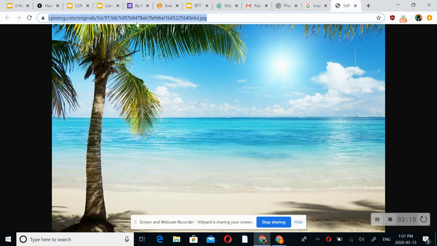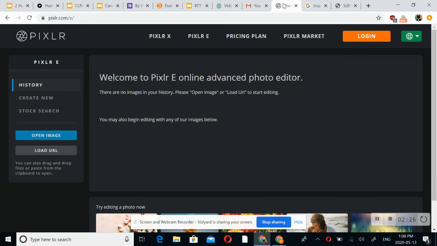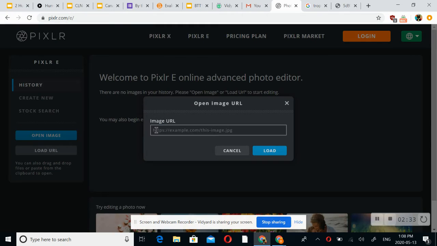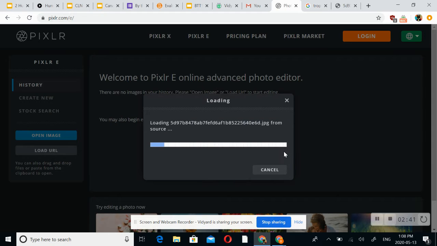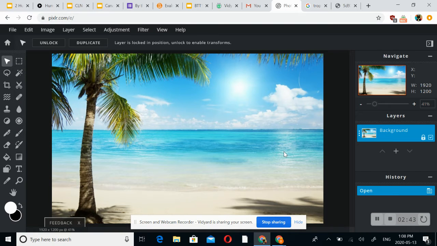So we are going to highlight it, Control-C to copy, and then go back to Pixlr, then click Load URL, and then paste in that picture URL, or the website address of that picture. And then click Load. Okay, so we have our background for our postcard, and now we're going to find a cartoon character to put onto that background.